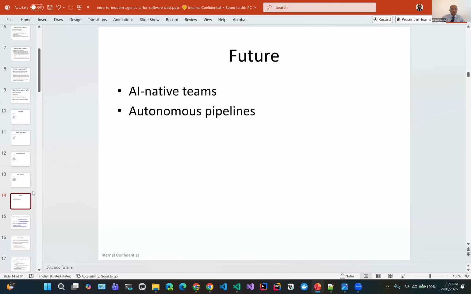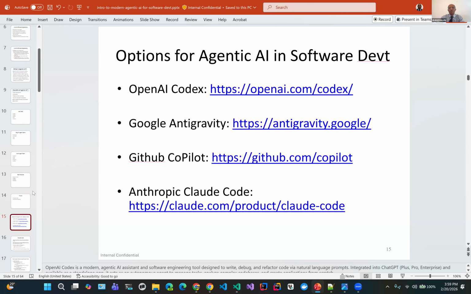That's the future. Now let's zoom down to specific practical tools. What are the options that we have to actually make use of these agentic AI tools in our software development efforts? Well, I have specified 4 here. There could be more, right? But these are the 4 main ones that are notable in the industry today.